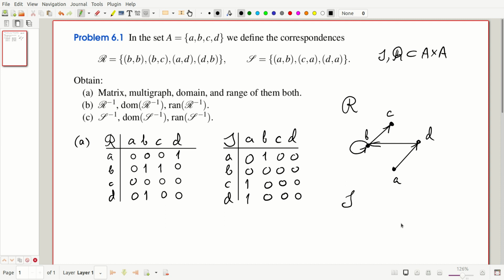And the one of S is, again, we draw the elements, A, B, C, and D. You can put them in any order you like. And then AB is an element, so there's an arrow going from A to B. And you also have CA, so there's an arrow going down here, and DA, another arrow in this direction. So these are the multigraphs of these 2.